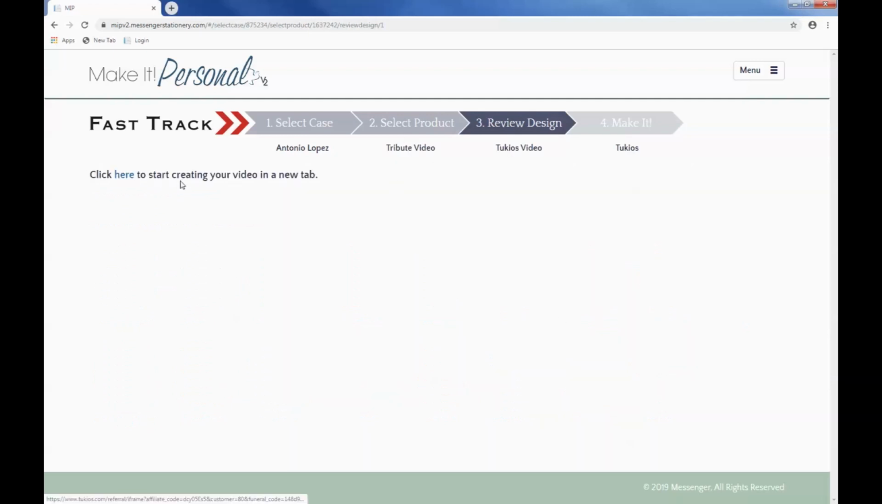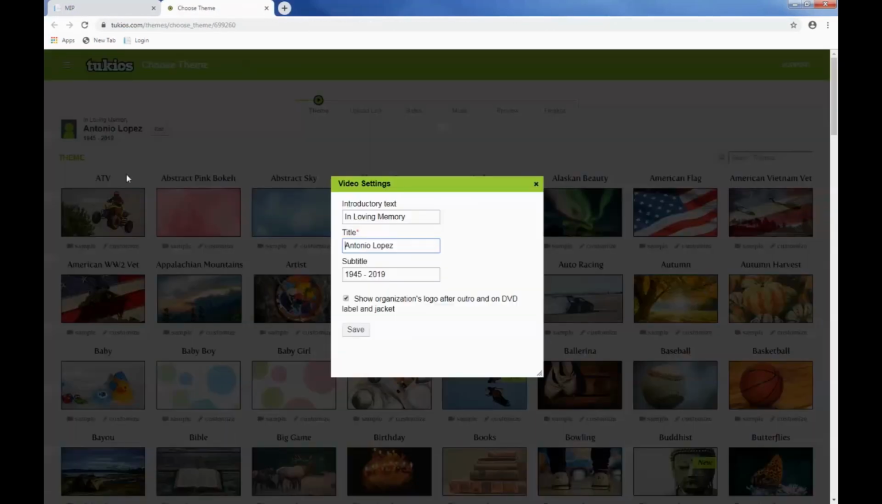Click here to start creating your video in a new tab. Just simply click here and you get redirected to the Tukios site. Now by default, your video introductory text is going to say "In Loving Memory." The title is going to show up with the decedent's name. It'll be their full name. Subtitle is going to show up with year of birth through year of death.